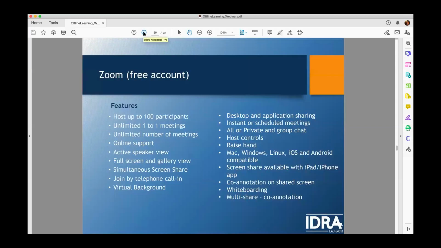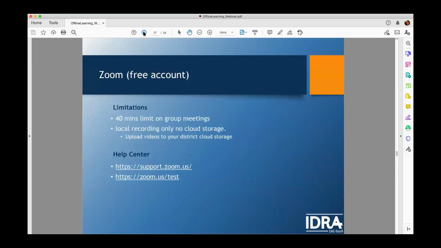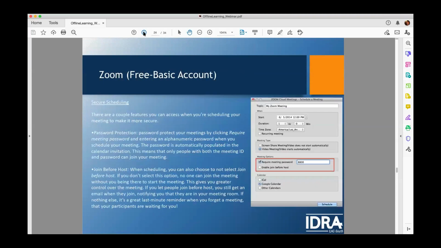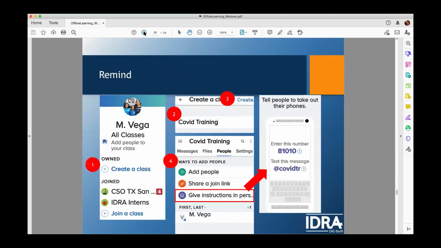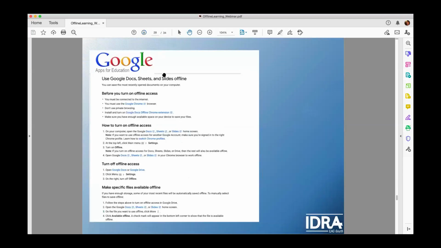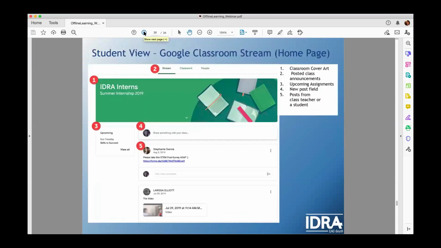And then again, I'm not going to go over all of these links because there are a ton. I have a ton of slides here. I'm just going to glaze through them. But what I want you to notice is that for freeconferencecall.com, I have a screenshot here, and then I also have what each of these stamps mean. So when you look at stamp 1, you know that that's the dial-in phone number for all participants. So there's a little bit of training here for you. We have how to create a class for your Remind, also how to get your Google accounts for use offline, and then some student view.